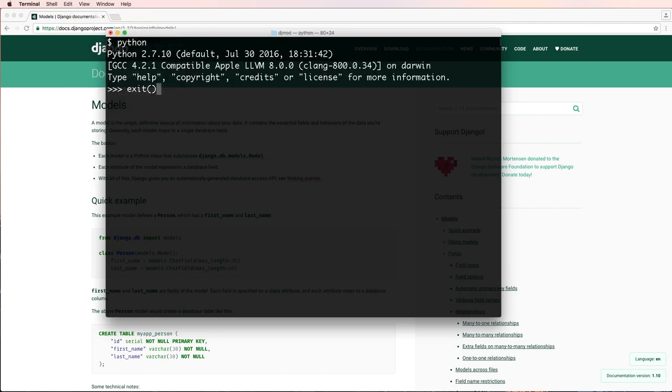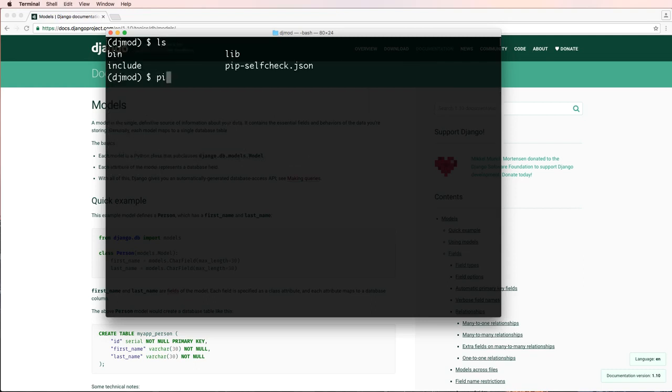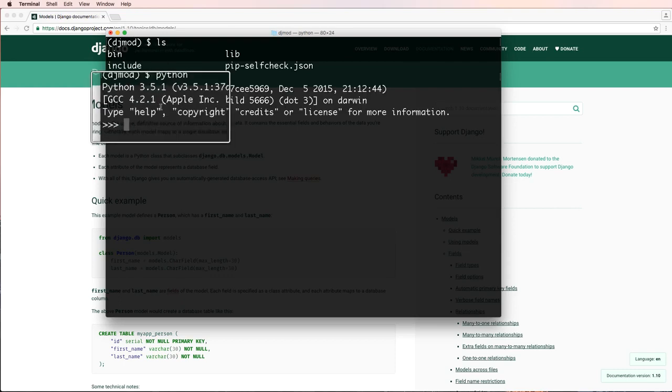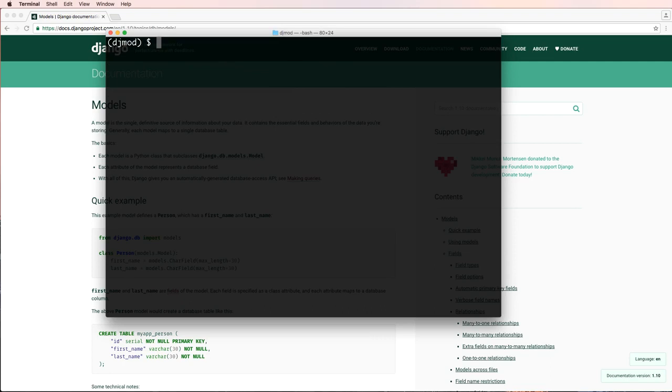That's because I need to activate my virtual environment, of course, so source bin/activate. And if you're on Windows, of course, it's .\scripts\activate, and that's that. Now, if I type out python, it goes to Python 3.5. Great. Okay, so I've got my virtual environment installed.